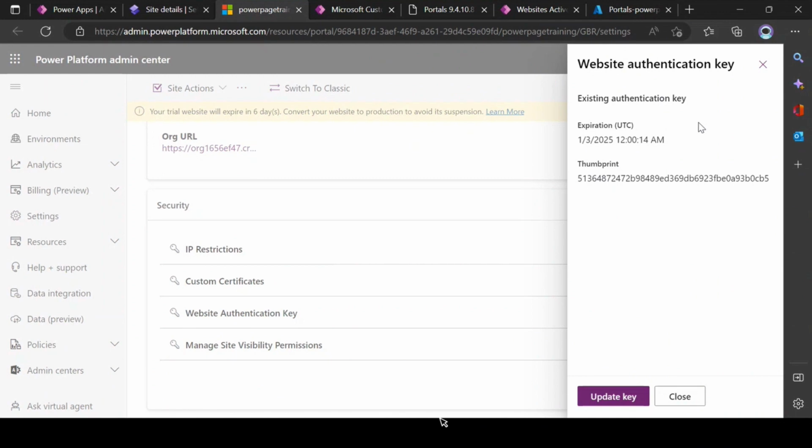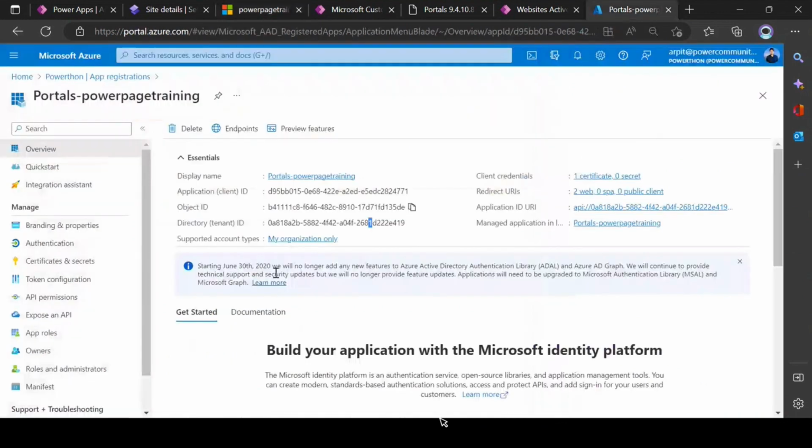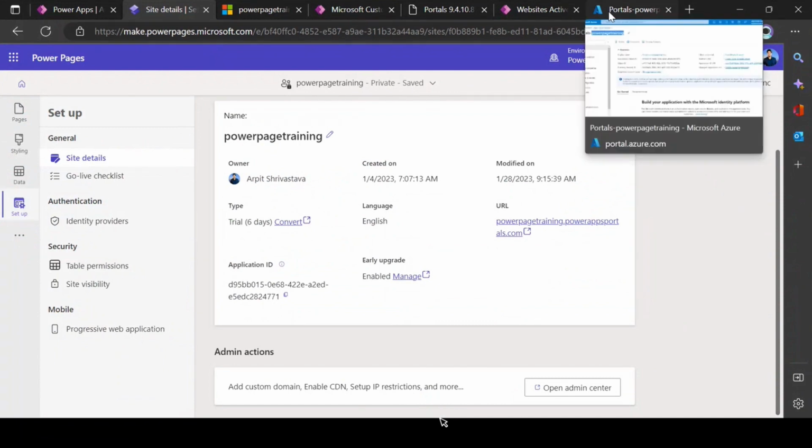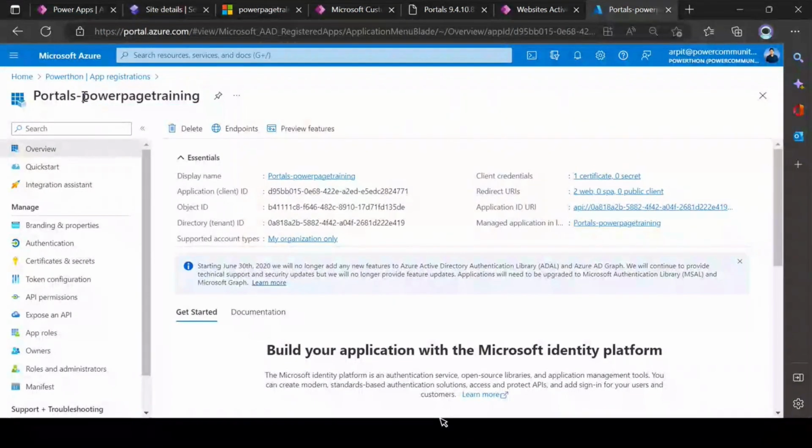So whenever you create the portal, it actually creates the application in the Azure Active Directory. So as you can see here, this is my portal, Power Page Training, and with the same name, an app got created, Power Pages Training app, and it has the application ID. So all the authentication basically happens between your portal and your Dataverse.